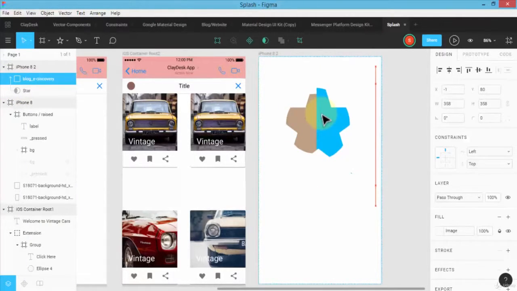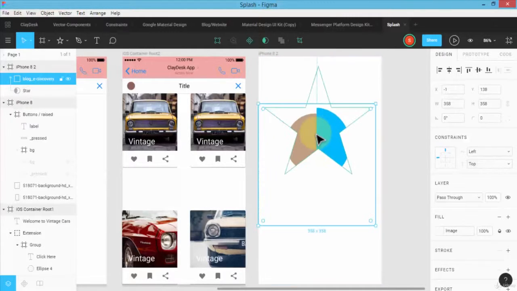Perfect. So with this, a kind of helpful practice with different shapes and masking. And I hope this helps. Let's move to the next lesson.